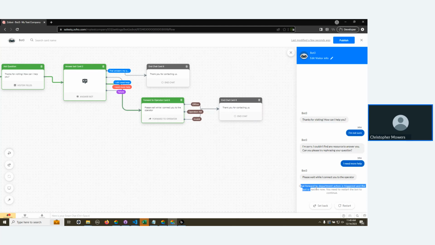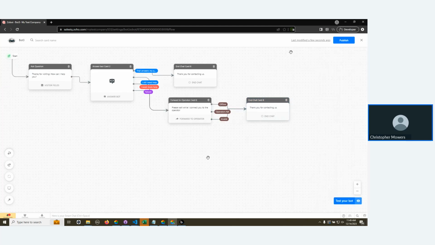And then you can see here, I do this one a little bit differently. So chat forwarded to department action is triggered and the bot is inactive now. And so this would go to an agent. And then if they're offline, it would continue with this logic. So you can see you can build these actually pretty quickly.